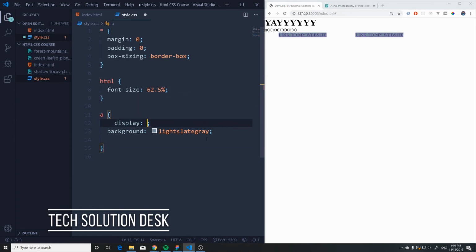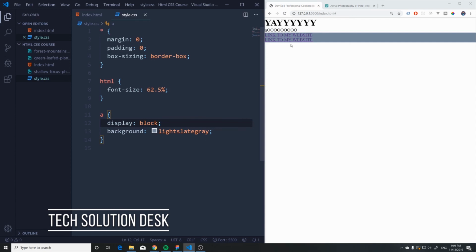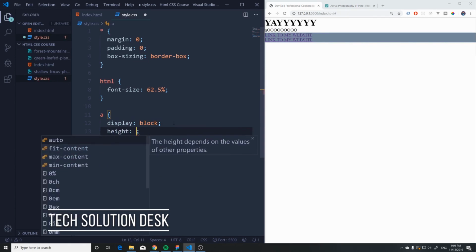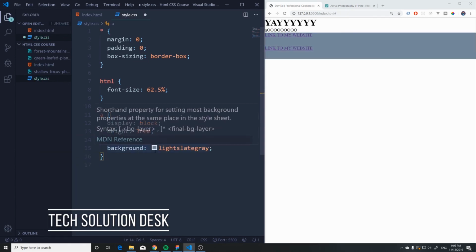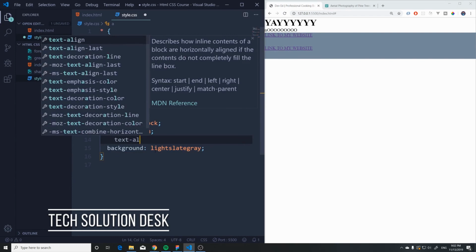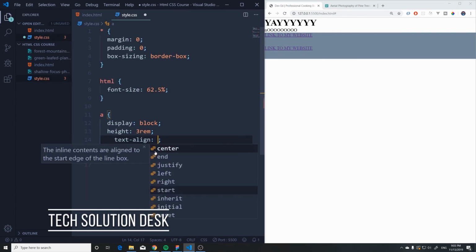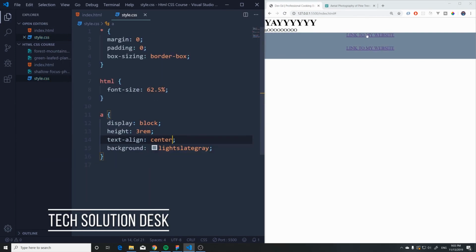Take a look. Let me remove everything here like this. And what I'm gonna do is add display block to the A text. Look, we just transformed them to display block. They take up the full width and they drop to a new line. So there we go. Now I can add a height to it. I can say 3 rem. And now take a look. If you wonder how you can align that to the center, you can add a text align center and it's gonna move it straight there.